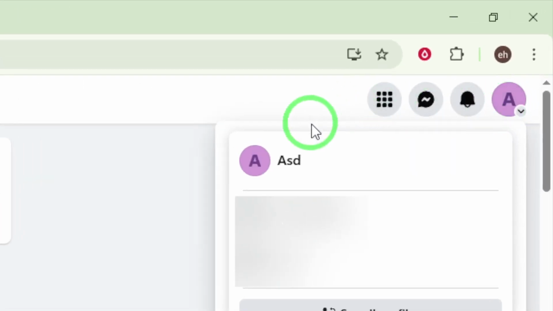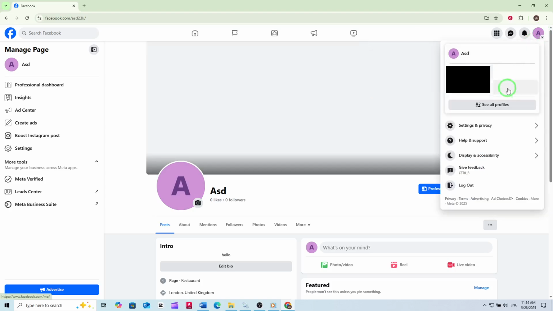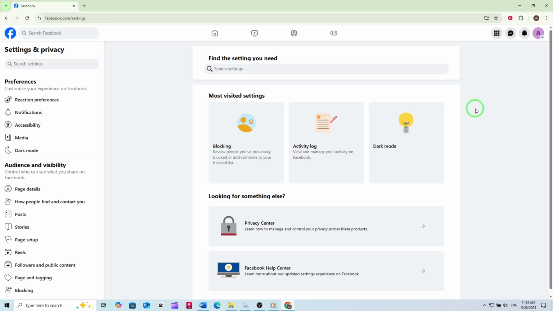Now, select the page you want to set age restrictions for. Click on the page's profile photo to enter the page itself. Once you're on your page, look for the menu on the left side or top of the screen, depending on your layout, and find the option labeled Settings and Privacy. Click on it, and then select Settings from the drop-down menu.